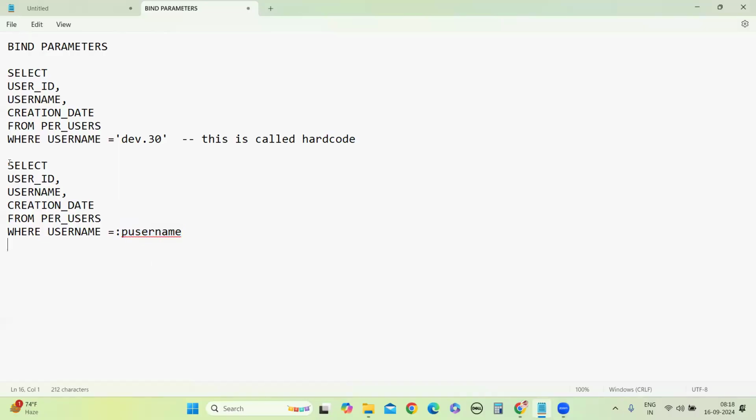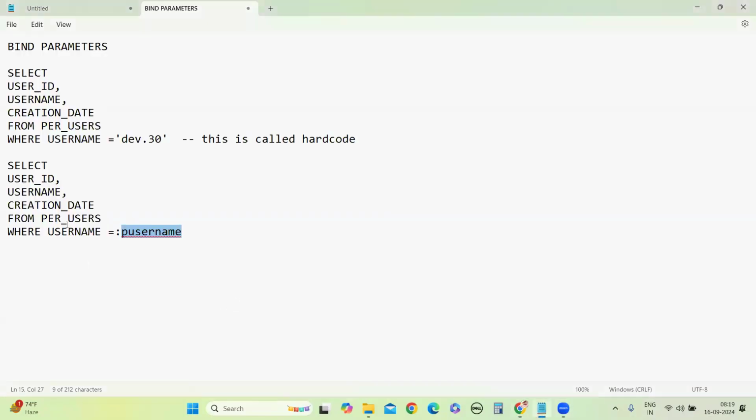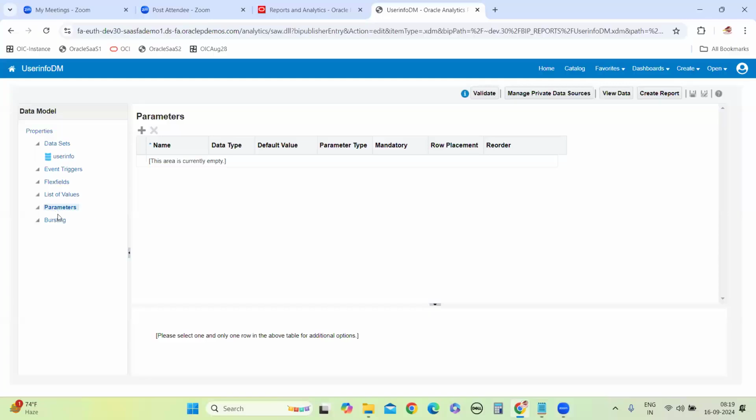So what will happen now? You run this query, and it will create one parameter here with this name. Understand or not? When you run this query, this p_username will be created as one parameter here. Based on the parameter value entered in the report in the data model, the related data will come here. That is called bind parameter.